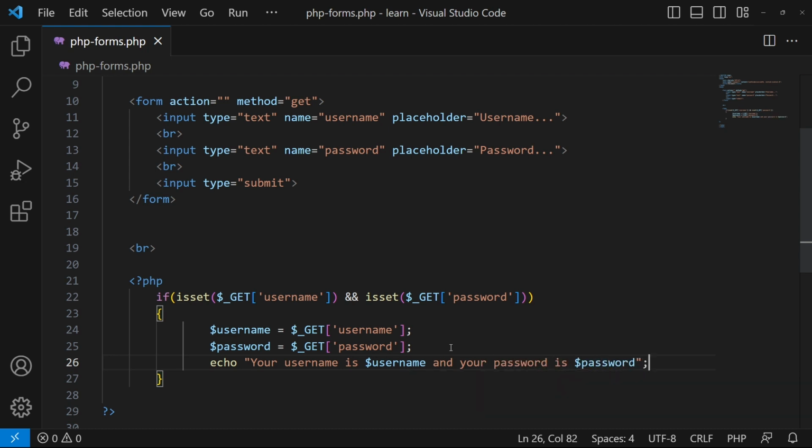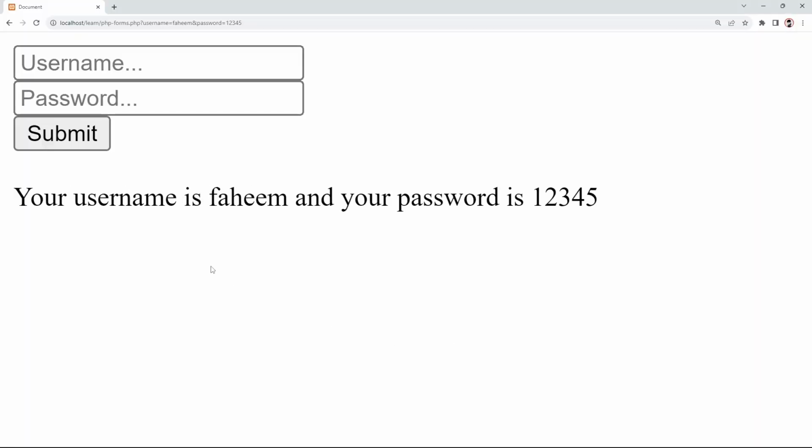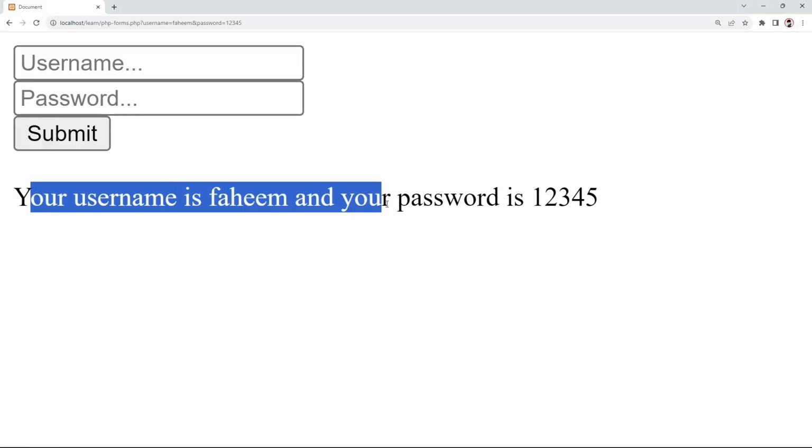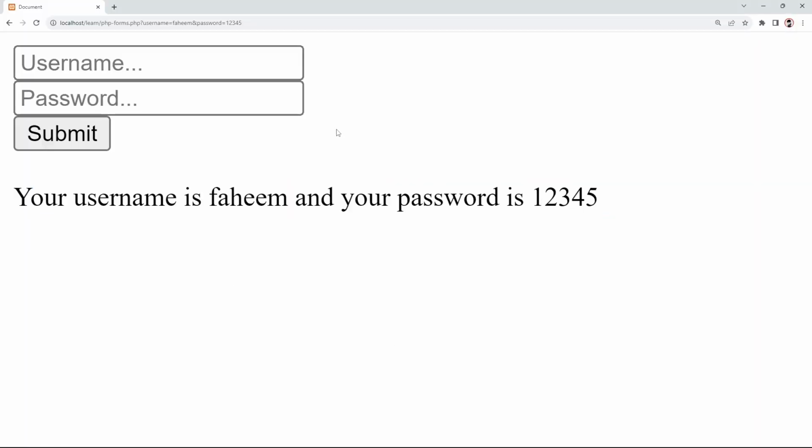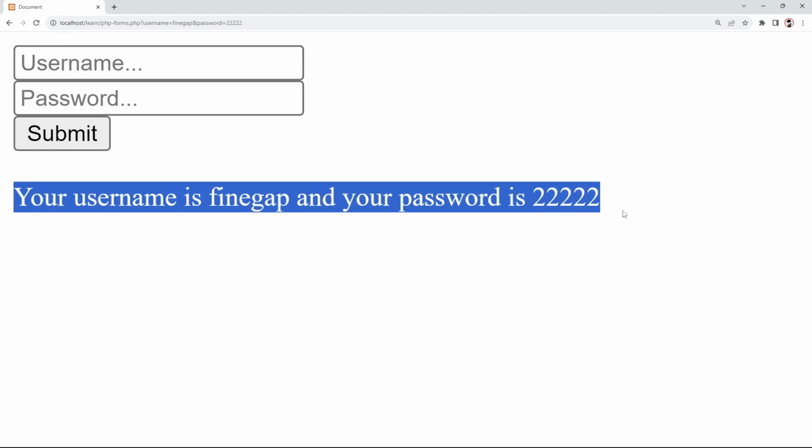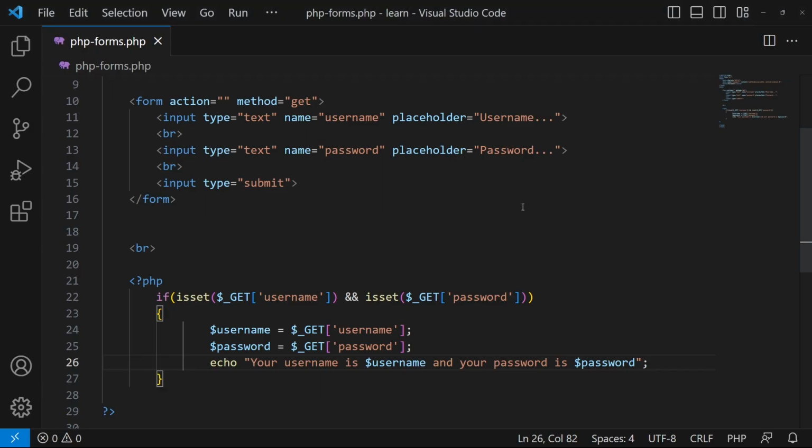So here I have typed password, and on refresh you can see that it is displaying "Your username is Fahim and your password is 12345." On refresh, if I type here another name like FineGap and a password, on submit you can see that the value I have typed here will be changed. So next we have a question here.